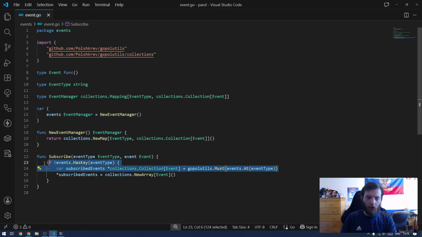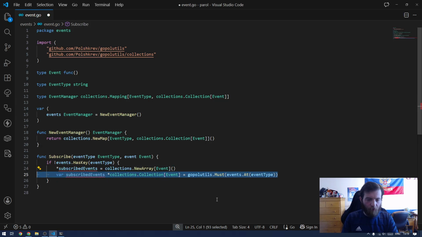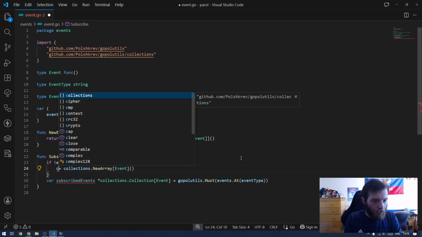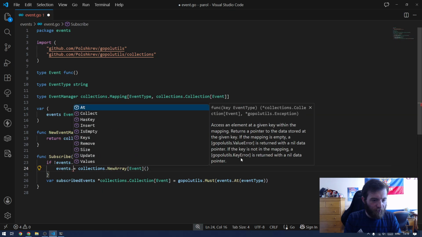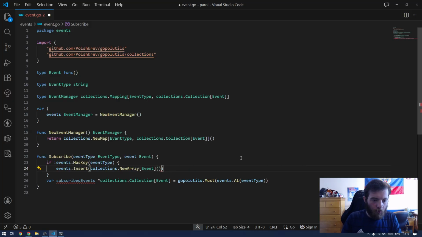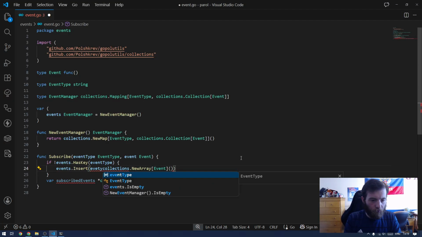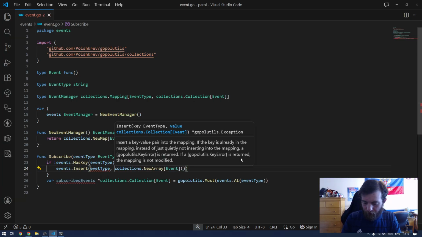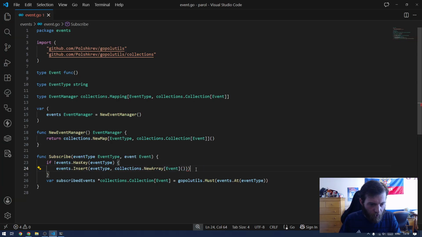Right? Do I? No. Okay, so I don't want to. I do want to eventually get the subscribed events, but that's not what I need. What I need is the events dot insert at the key event type. Right? We want to insert at the event type a new array.